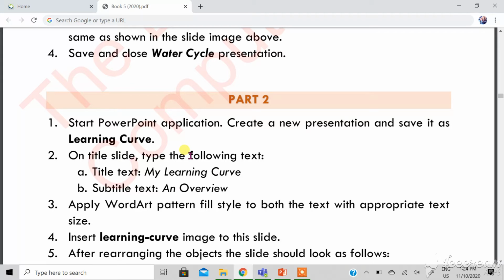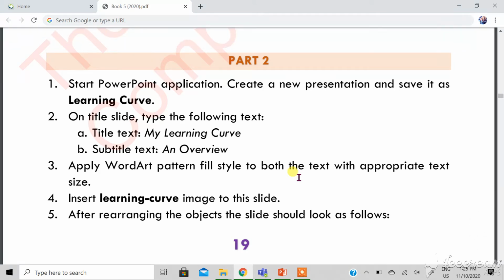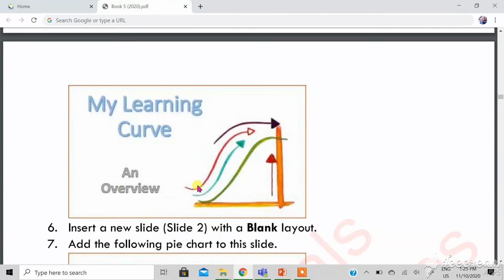On the title slide, type the following text. Title text: My Learning Curve. Subtitle text: An Overview. And third, apply word art pattern fill style to both texts with appropriate text size. Insert learning curve image to this slide. After rearranging the object, the slide should look as follows.